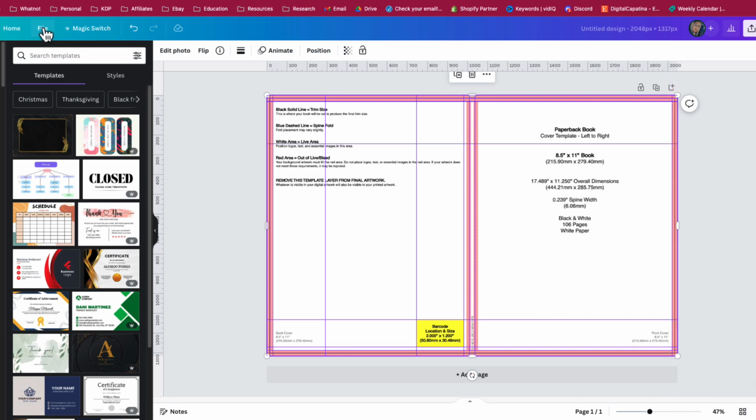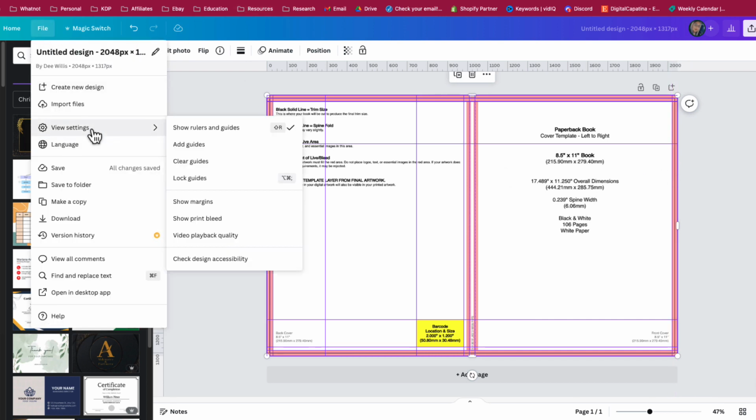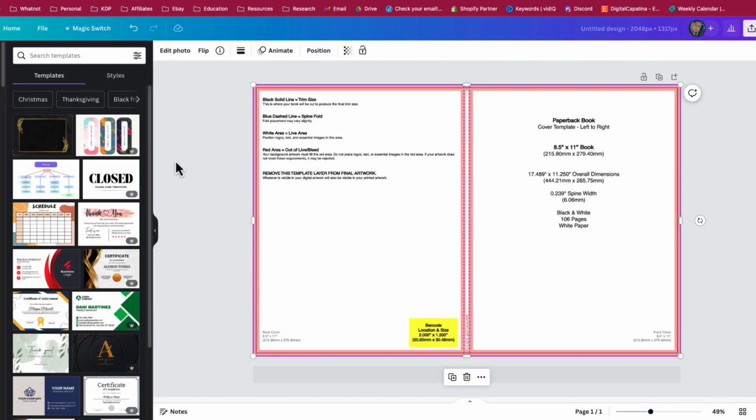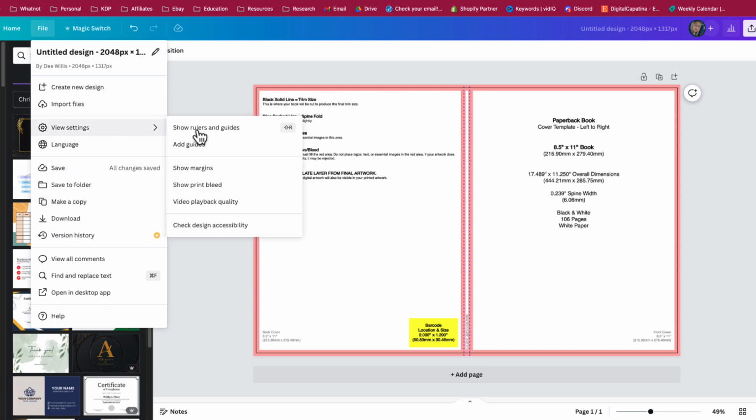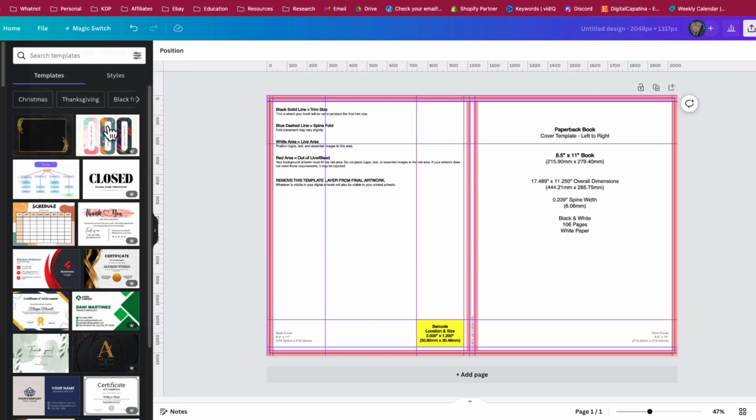Okay, let me go to file, view settings, take the rulers off. Okay, so it took my guides away when I took my rulers off. Oh, show guides and rulers. Just add guides. There we go. Okay, so now we can design some stuff.